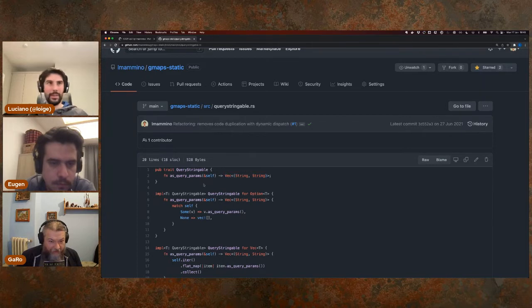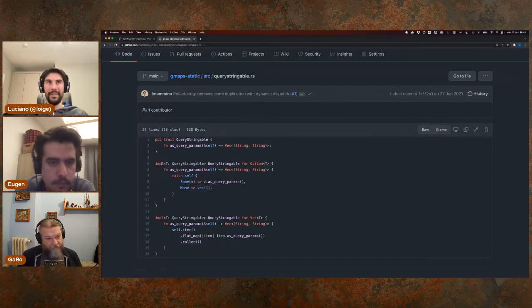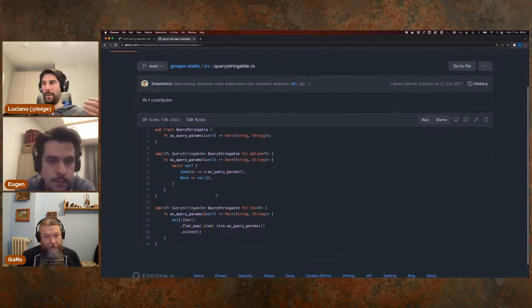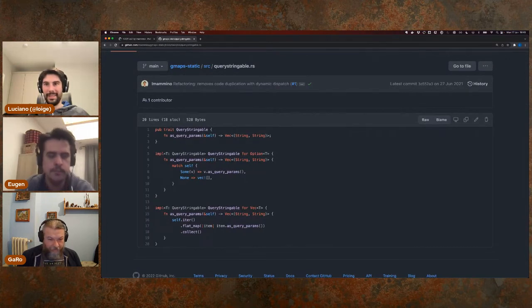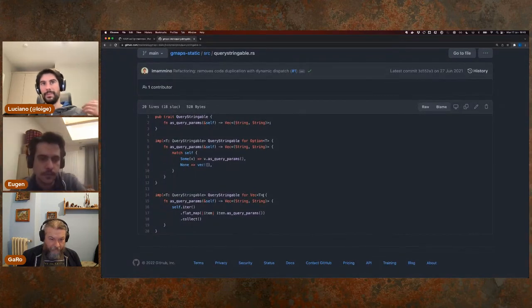That will go into the query string. For instance, we did this: implement QueryStringable for every Option where T is QueryStringable, right? Which means if it's some value, then use as query params on the value. Otherwise, it's an empty vector. Okay, makes sense. Now, this is how we are using dependent types together. And this one is for vector, which basically means take all the values in the vector that are query stringable and build one single query string with all those values.